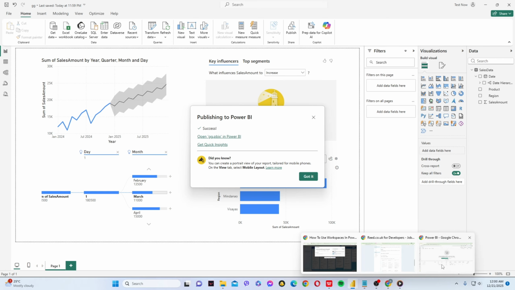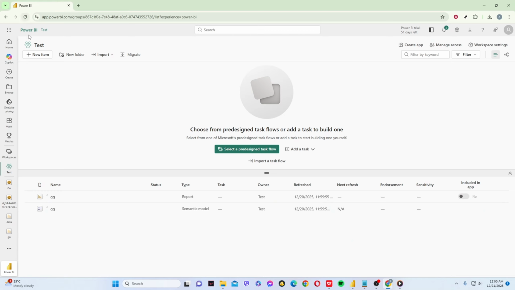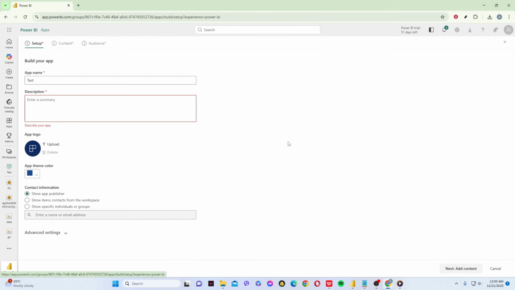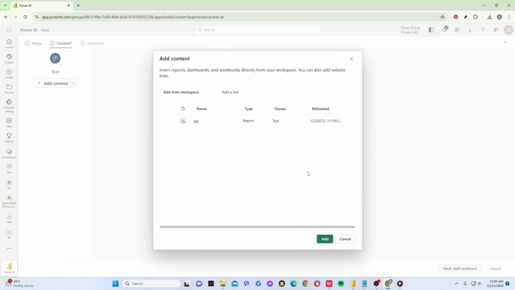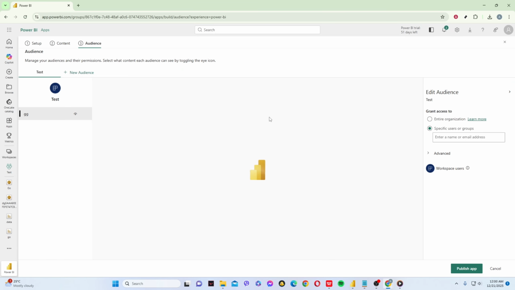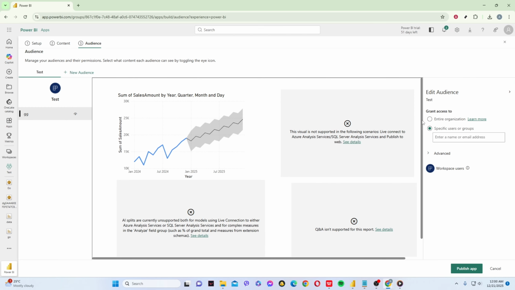When your workspace content is ready for a wider audience, you can package it as an app. From the workspace, click Create App, add a clear name and a short, helpful description so people know what they're getting. Click Add Content and choose exactly which reports, dashboards, and datasets to include. Then set your audience, selecting who should receive the app. This could be specific groups or your entire organization, depending on your needs and permissions.